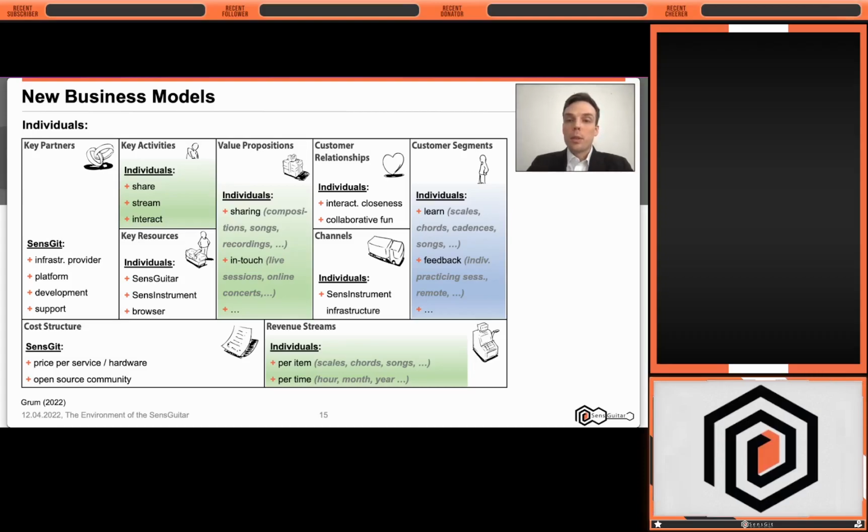Regarding the revenue streams on the very right bottom, this value creation can be paid per item. For instance, every app, scale or song downloaded is associated with a certain price. Alternatively, a price model can issue time-based billing.